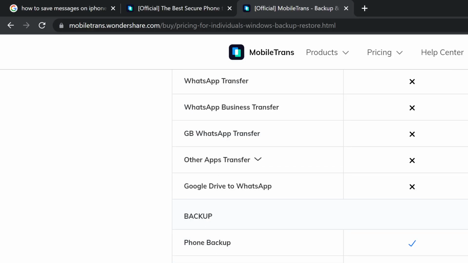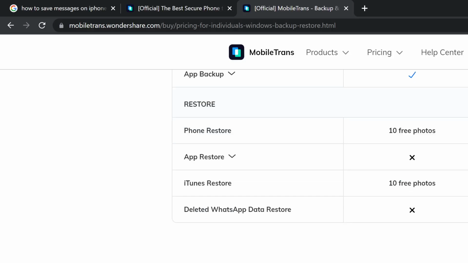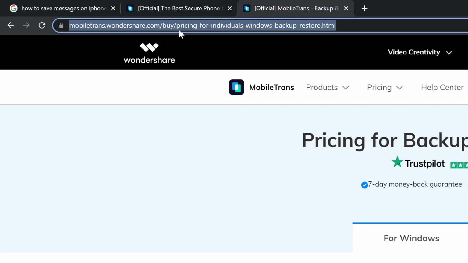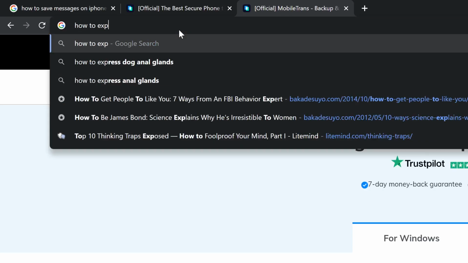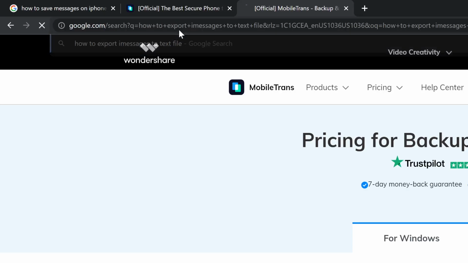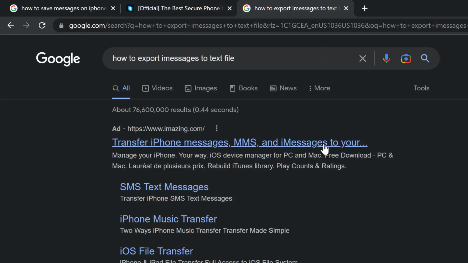This isn't even entirely clear. I know I'm just hating on stuff right now, but there really isn't a good way to do this. I don't even think buying this is gonna get us where we want. Let's try searching something else. How to export iMessages to text file. Okay, just something like that.